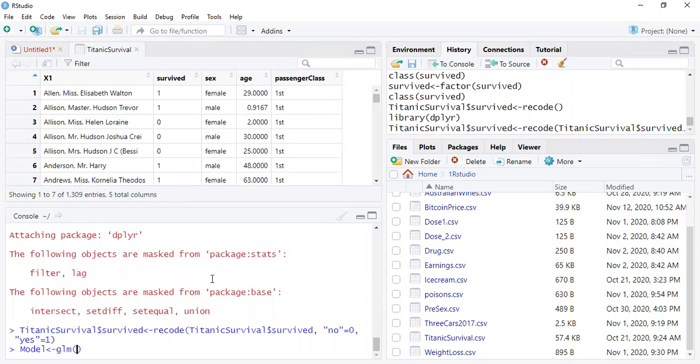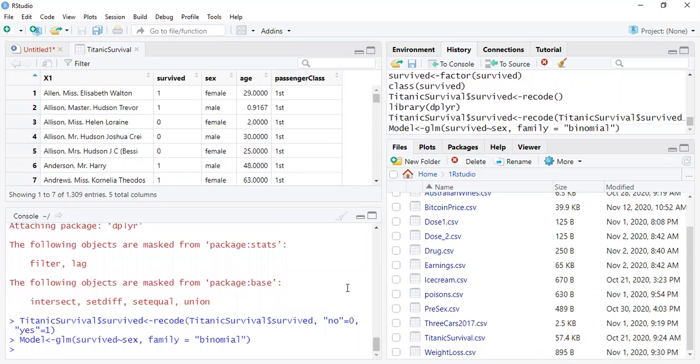We got the GLM. Let's do survived by sex, and we've already done this, so you should know, but I just want to make sure you understand the releveling. This is binomial, not Poisson, as I've talked about Poisson for counting numbers. All right, so let's take a look.